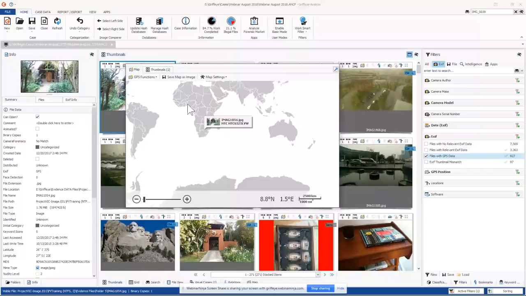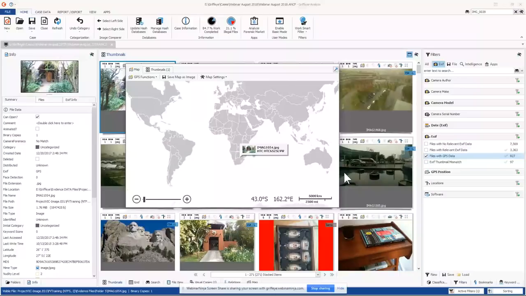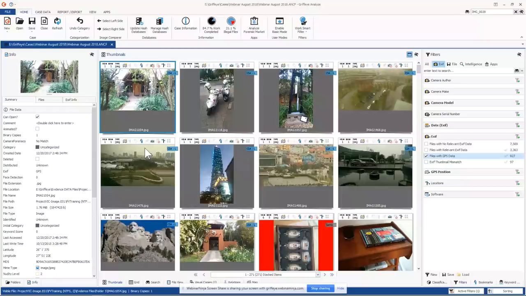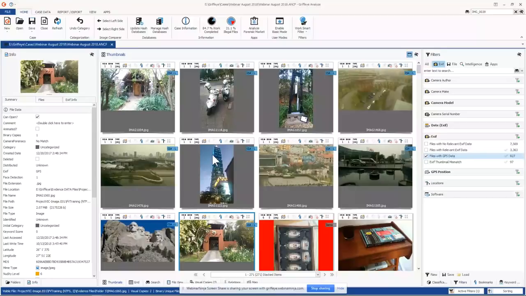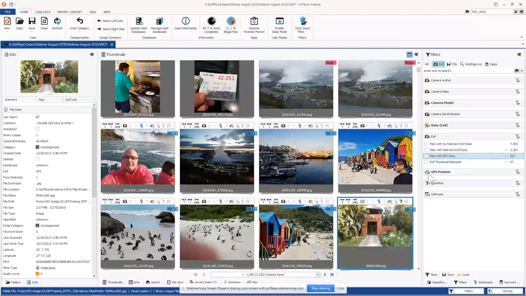So you can actually plot your images that are important to you. You can go ahead and plot them on a map as well. So that's pretty cool. I'm going to skip over this EXIF thumbnail mismatch and go down to GPS position.